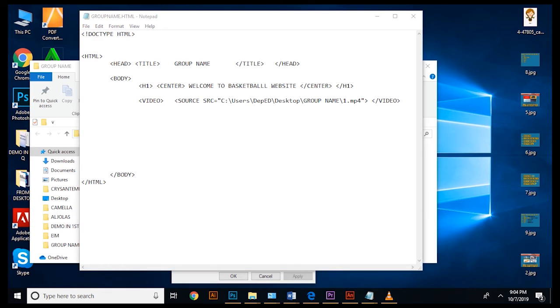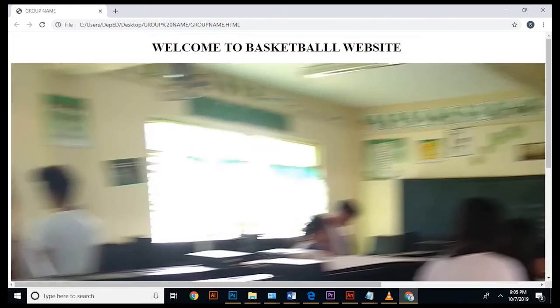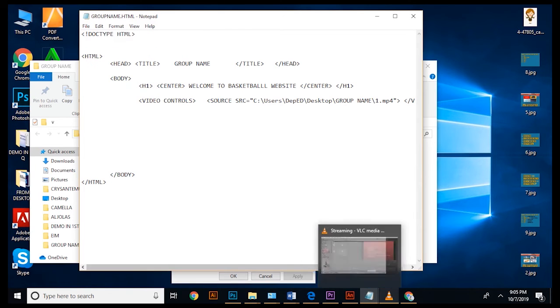Now, let's try it. As you can see, we have the video, but it's not playing. So we need to type another element, which is controls. Let's save and then let's check it again. As you can see now, we have the play button at the bottom of the video, but the video file is too big, so we need to add another element, the height and the width.